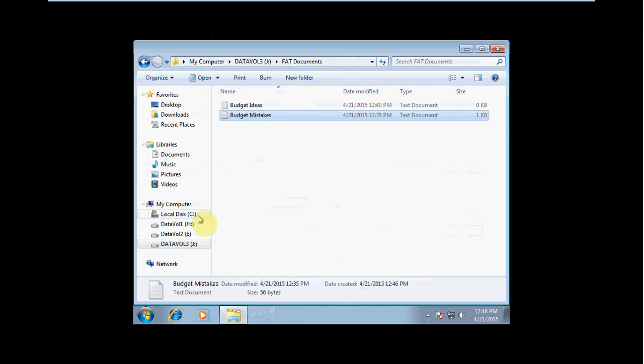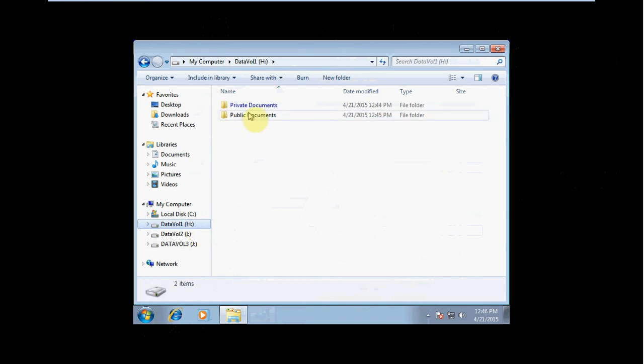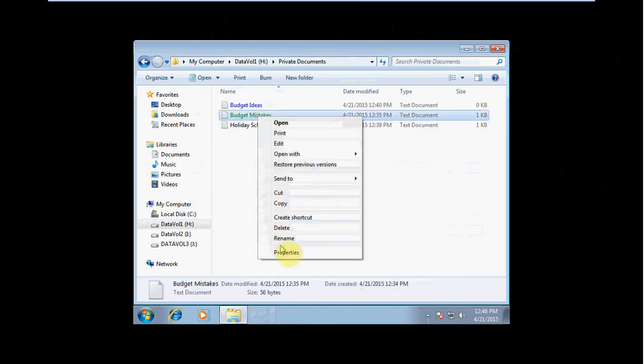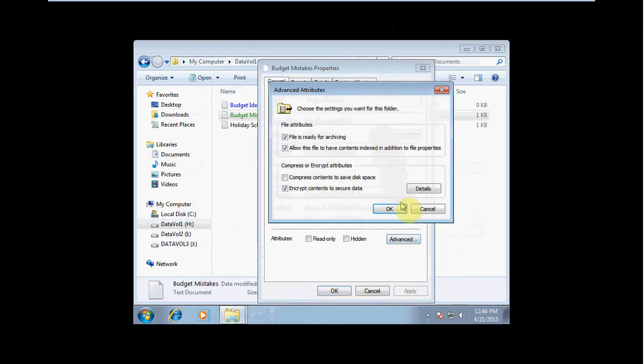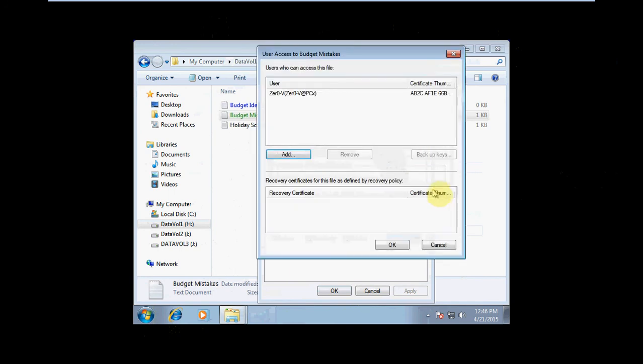So we're going to come back to H drive private documents, and we're going to right click on budget mistakes. We're going to go to advanced and look at the details here. And note that the user you're logged in as that created these files is listed here. We can always come and add a new user or another user.